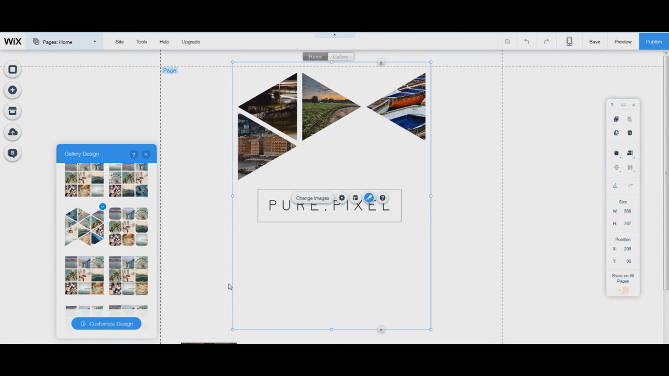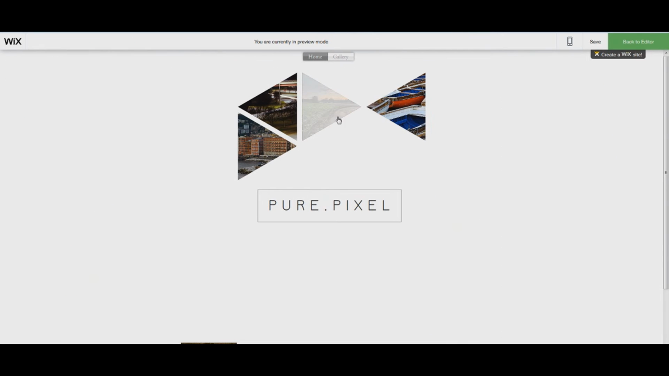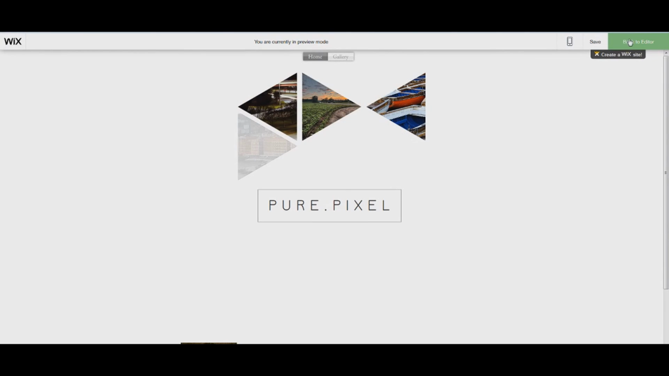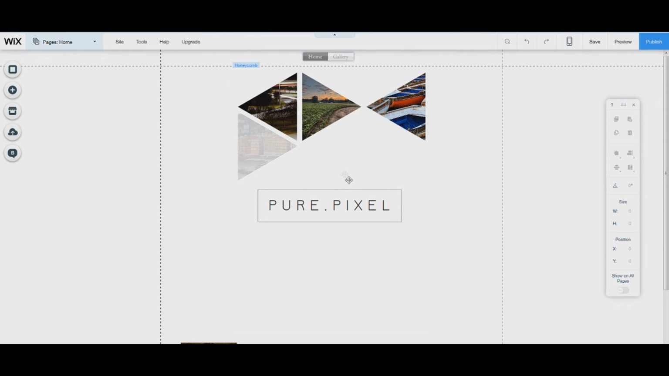Yeah, I think if we had enough images, that would look really cool. I kind of like that. How many images do you think I need for this? Let me see the preview. Is it just, oh, you click on it and it opens. Oh, that's really cool. Yeah, I want to see.